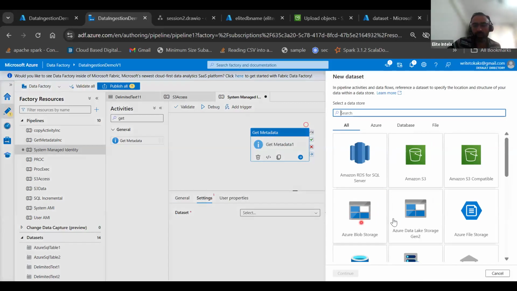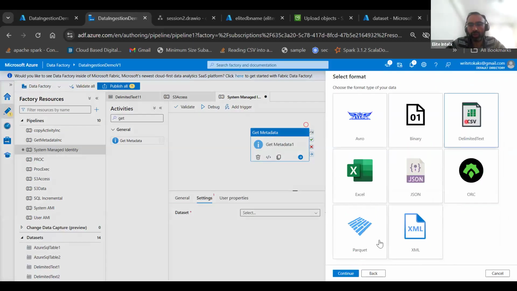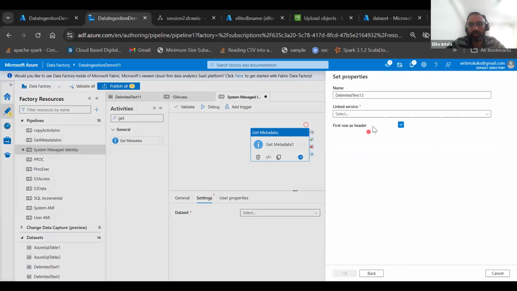Because I know that whenever I want to connect to any data set, any source, I need to create a data set for that, right? So I will be using, let's say, this existing storage account that I want to connect to. My file format is this one. Now, guys, let me click on a linked service.